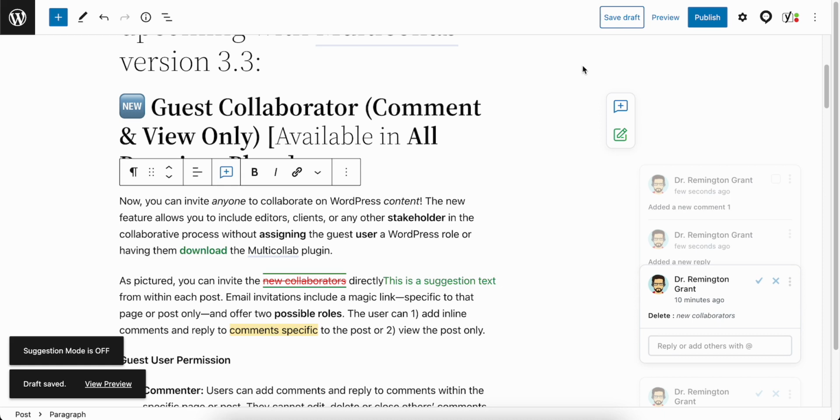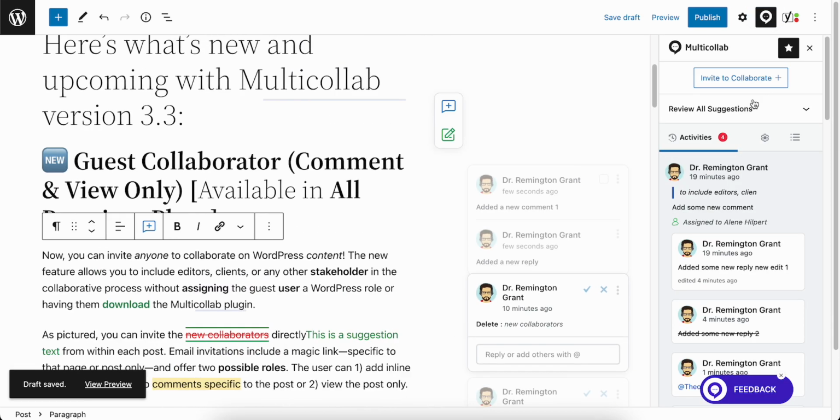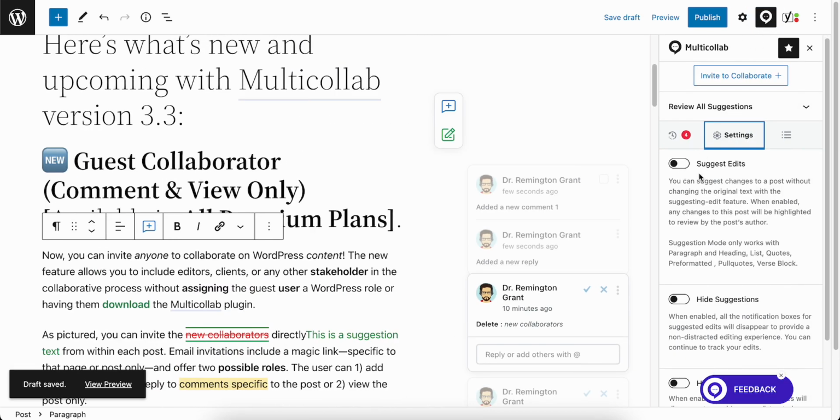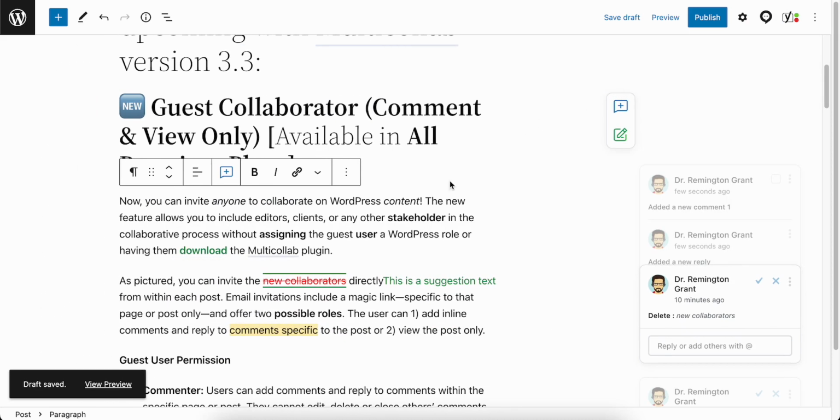So now, in order to enable the suggestion mode to add suggestions, you can enable it in two ways. First of all, you can go into the activity center, go into the settings tab and then enable the suggestion mode from here. Or another easy way is to just enable the suggestion mode using this suggest edits toggle, using this suggest edits floating button.